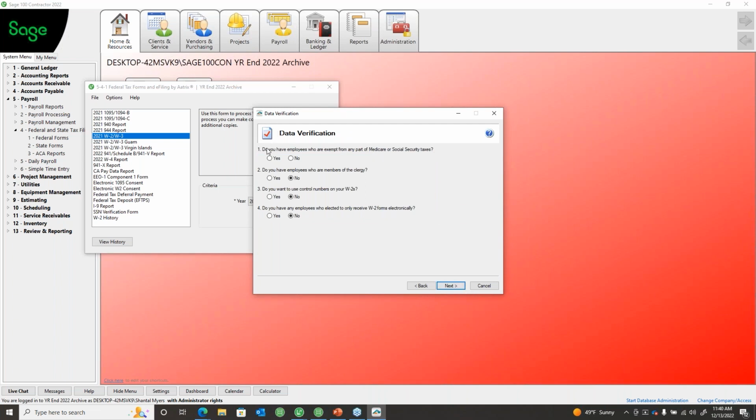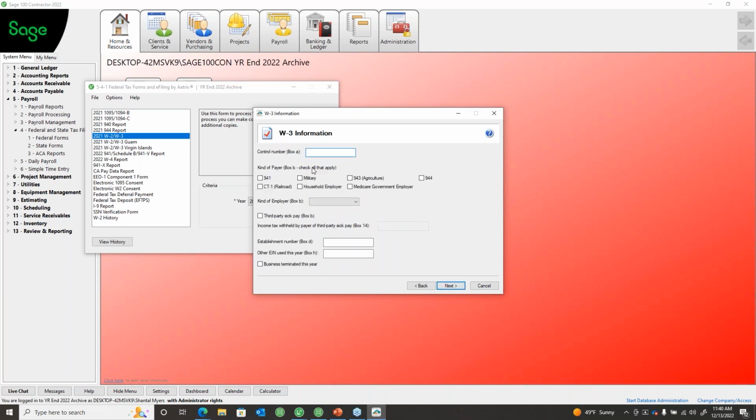And then you have a series of questions. Do you have employees who are exempt from Medicare or Social Security? Yes or no? We're going to say no here. Do you have employees who are members of the clergy? Do you want to use control numbers? Do you have employees who elected to receive W-2 forms electronically? If you have, you can say yes. If you chose to use control numbers, you would put the control number here, whatever number you want to start with on your W-2s as a control number.